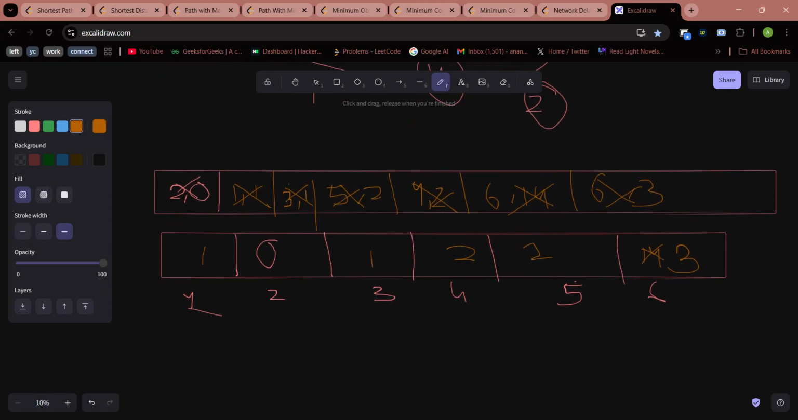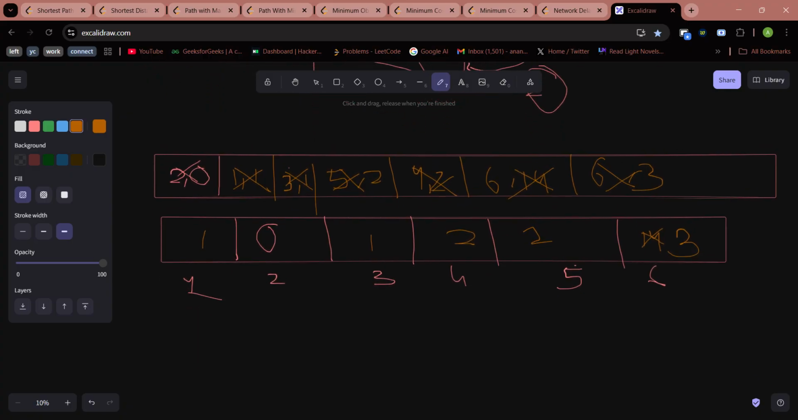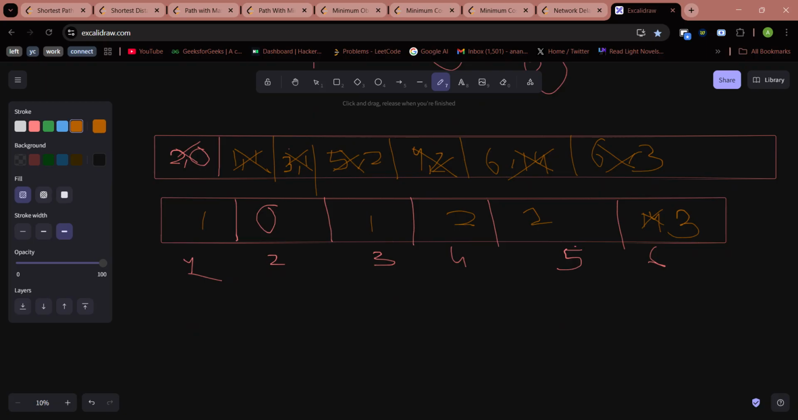This is what I did using a queue structure, where nothing was balanced, or I can say nothing was sorted. Everything was scrambled, and I was not picking the shortest distance at the top. Now, what if I use a priority queue instead of a normal queue?